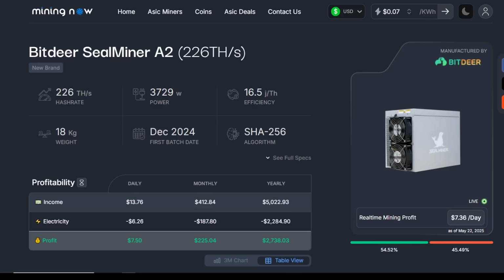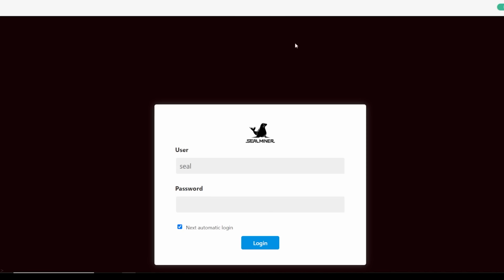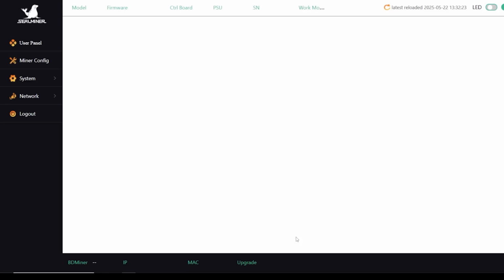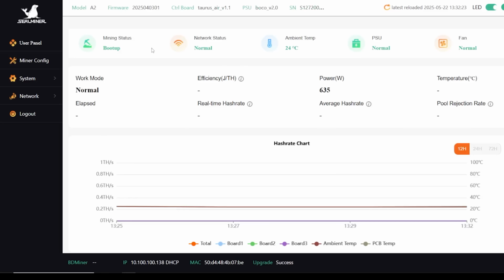And look at that, it's just screaming right now. It's at 602 watts. I just want to see this thing. Okay, now I can log in again. Let's log in. And all right, it's booting up.